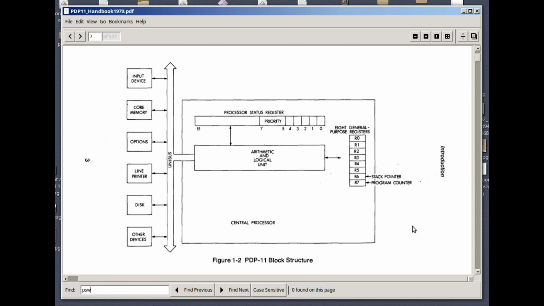Inside the CPU, the layout is there's an arithmetic and logical unit which does all the processing. There's the processor status word, which contains various bits, including the condition code, the current priority level of the machine, used in terms of processing interrupts, and bits that indicate whether it's in supervisor or kernel mode or user mode. And then there were 8 general-purpose registers. And the general-purpose registers are available, of course, to the arithmetic and logical unit.